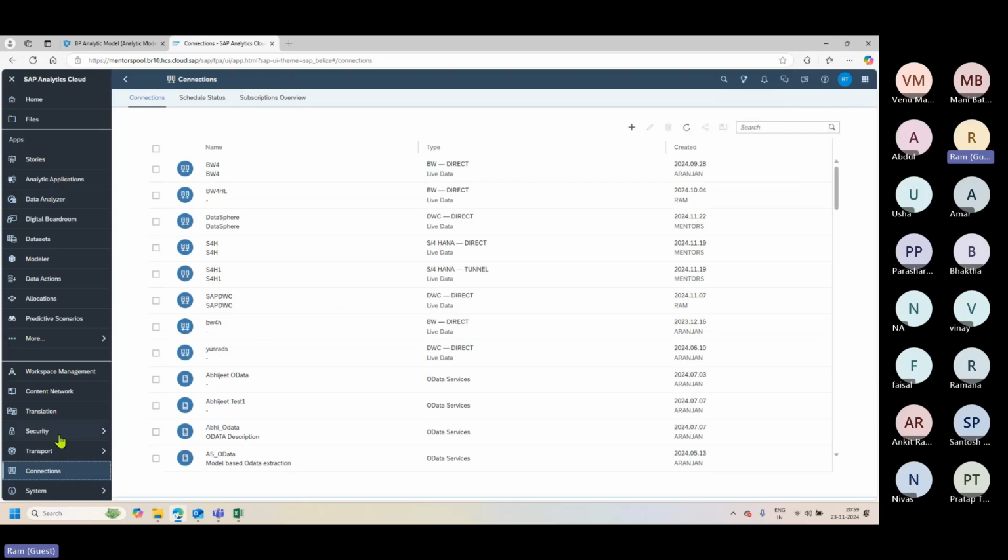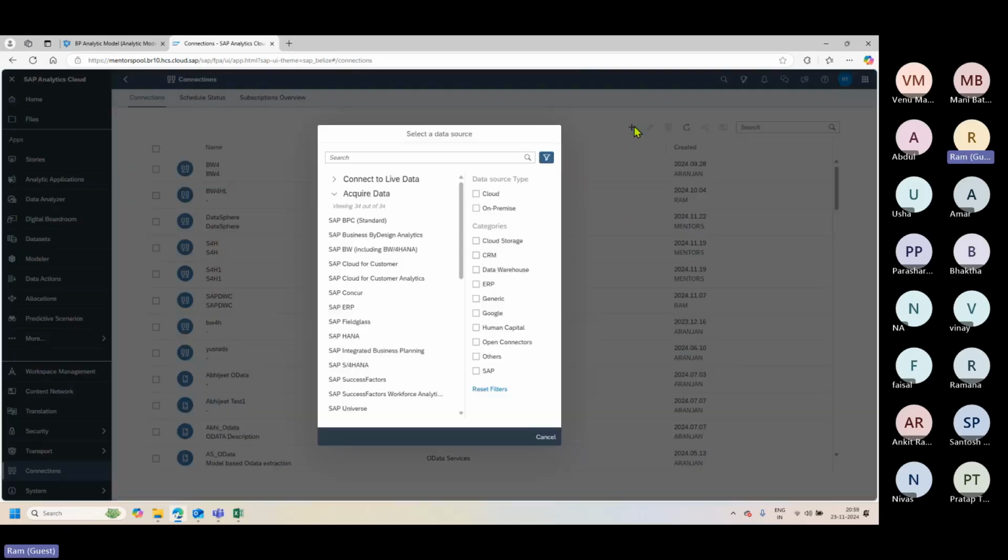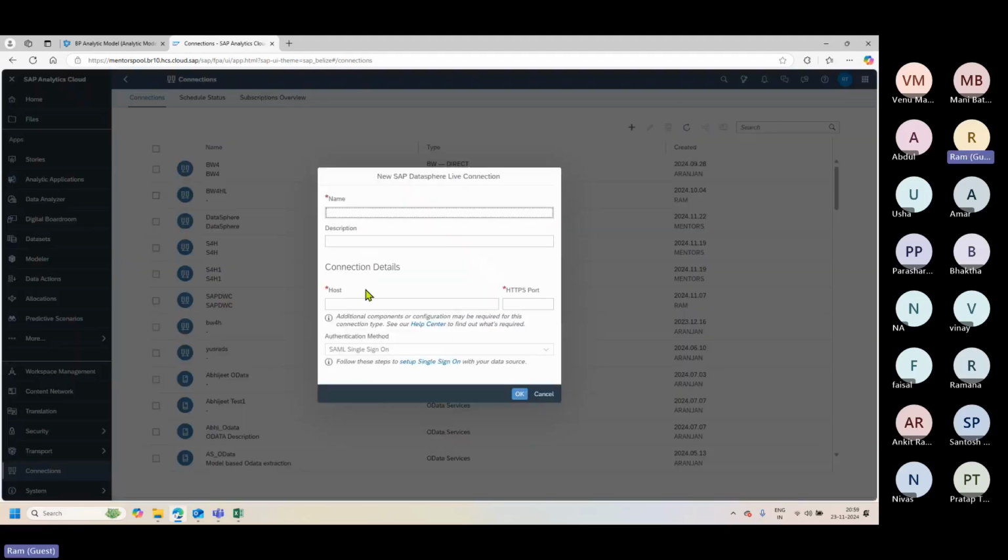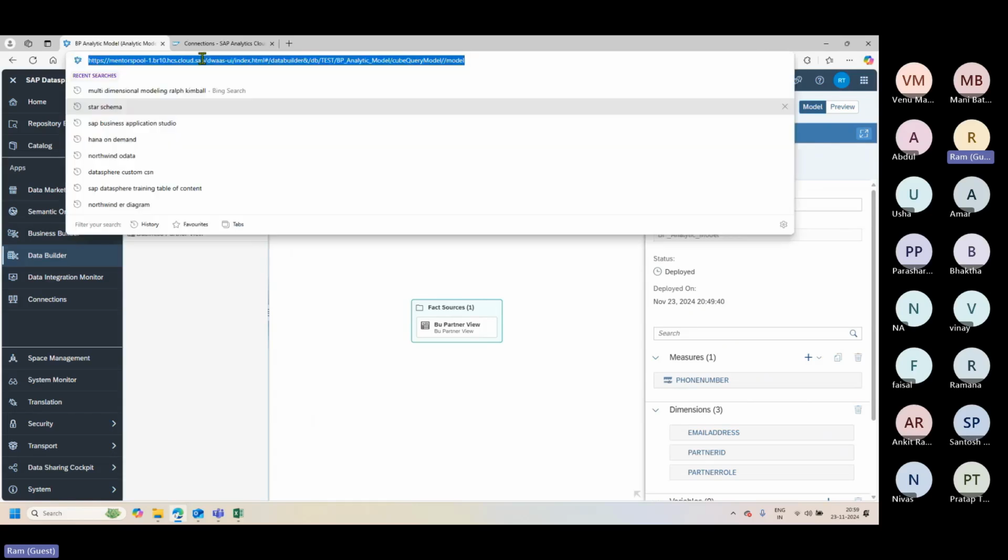To create such connections, we'll come to this connections page, and then we'll create connection. For DataSphere live connection, we'll go under live data and see a section called DataSphere. When I click that, it will ask me several pieces of information. One is host, the other is port, and then we can give some name, right? So where do you get this host? If you go to DataSphere, you'll see the host name. That is the host.